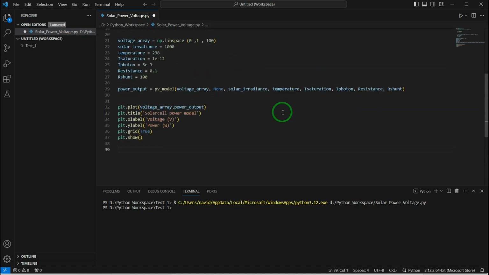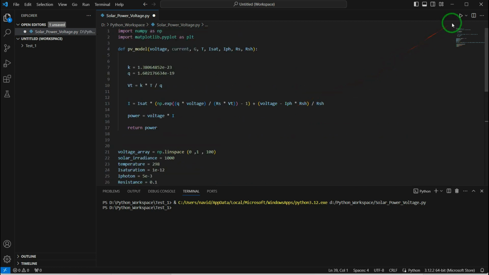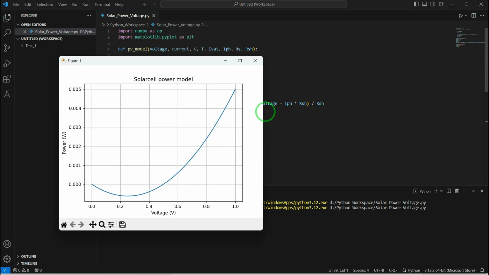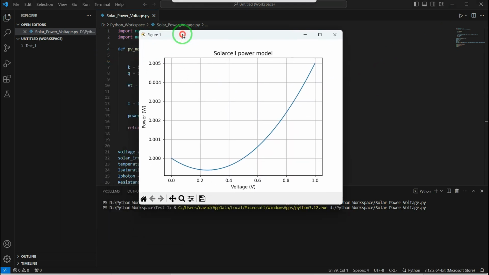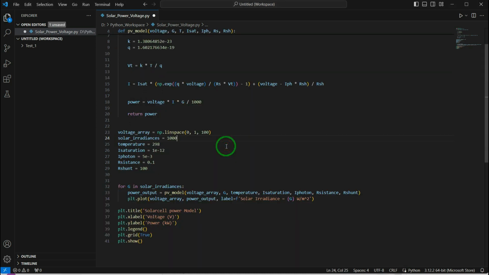Here is the whole code that you can see. Now it's time to run the code. Let's see what the result is. Okay, there we have the plot. As you can see, with the increment of the voltage, our power increases, and that is the internal voltage in our solar cell.